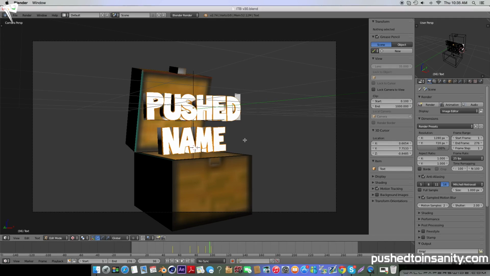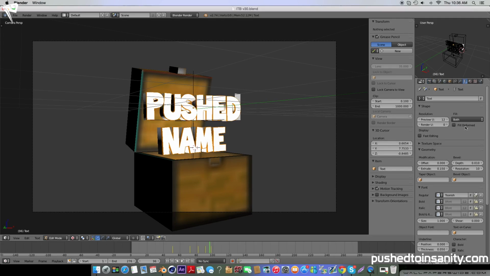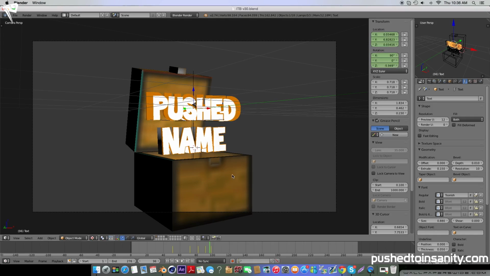Once you're finished with that, hit the tab key and you can select this F icon here to change the size of the text so it'll fit the box. You have to do the same thing with the second layer of the text, so change it to the exact same height of the first one.